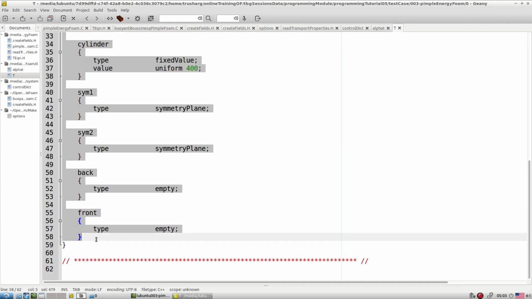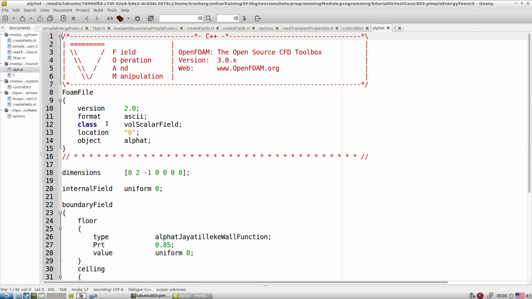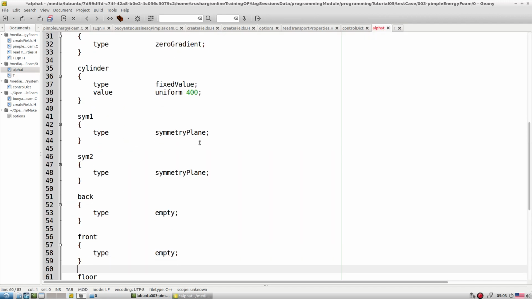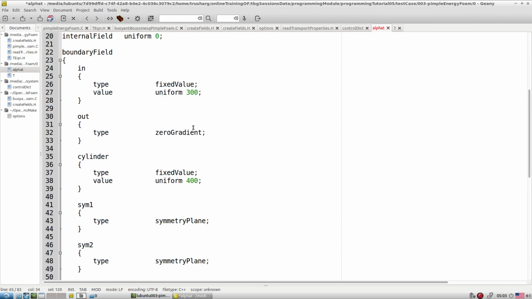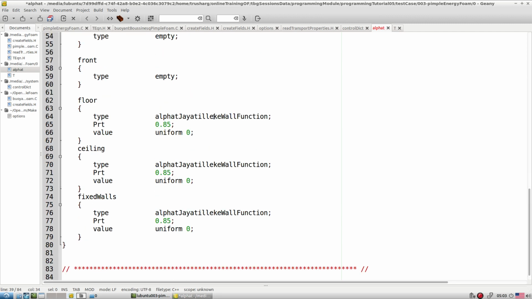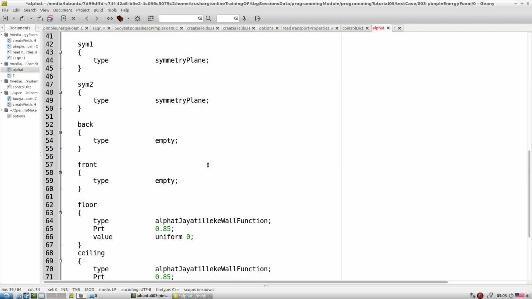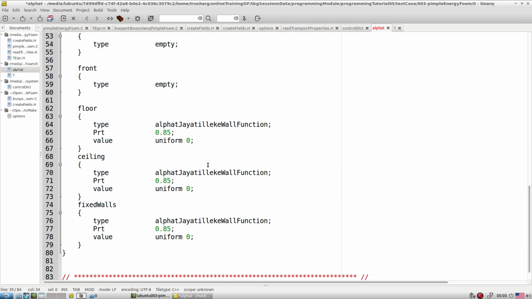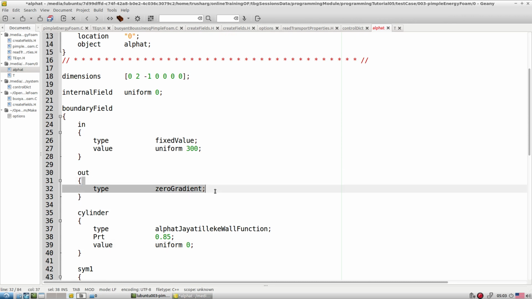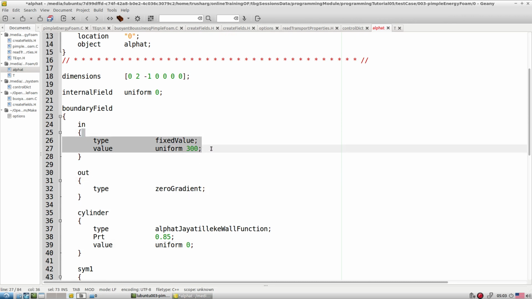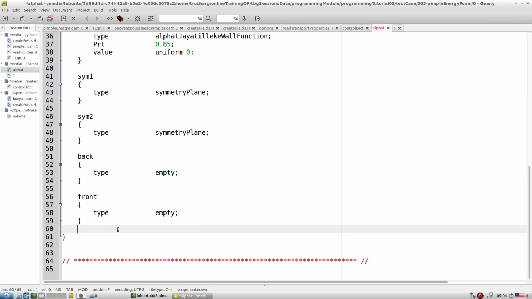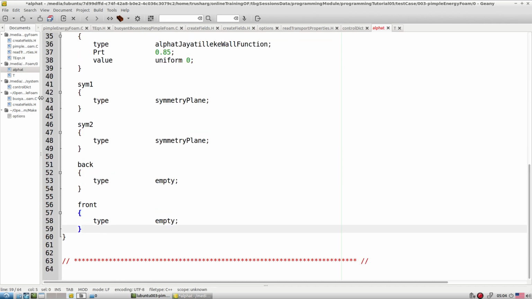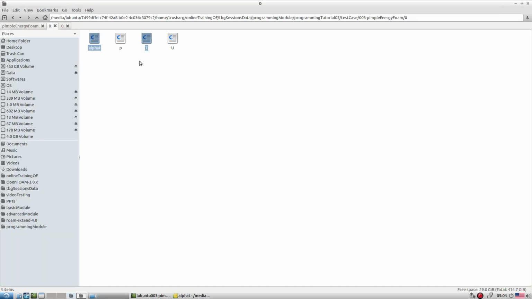So this is the entry. Inside the alphat we have to change certain values. In the floor, that means it is a wall, so wherever we have a wall we have to adapt this value over here. Floor, ceiling, otherwise for alphat, if it is an inlet or outlet, let me keep the same value. So we are set with that. Okay, now what else do we need?